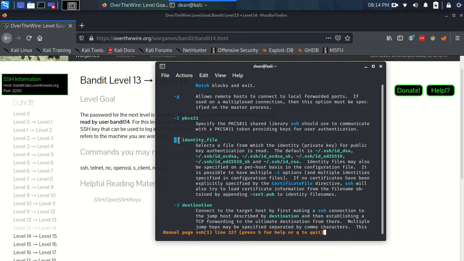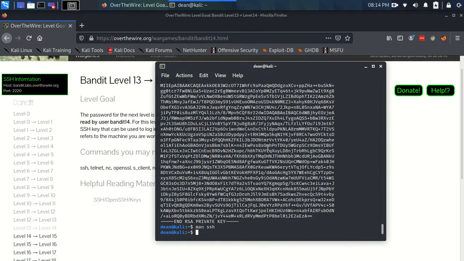And here it is. It's the I flag. Identity file. Select a file from which the identity private key for public key authentication is read. It gives a default if you don't put anything, but we're obviously going to specify that it's the file that I just saved. So we're going to try and connect to Bandit 14.